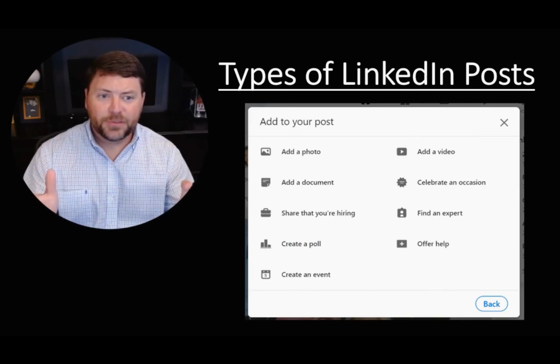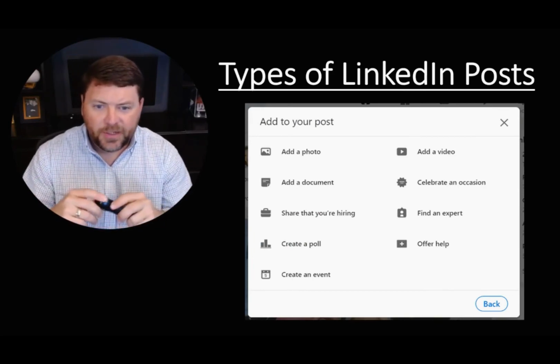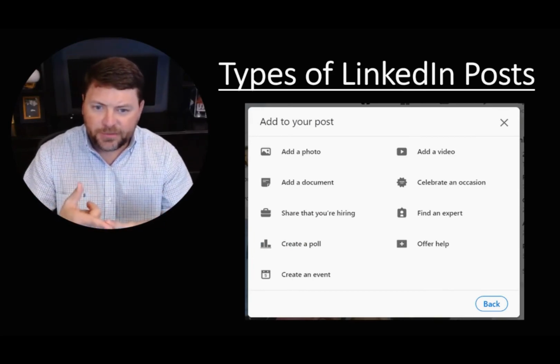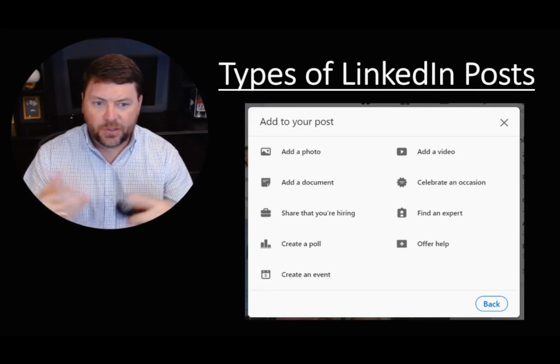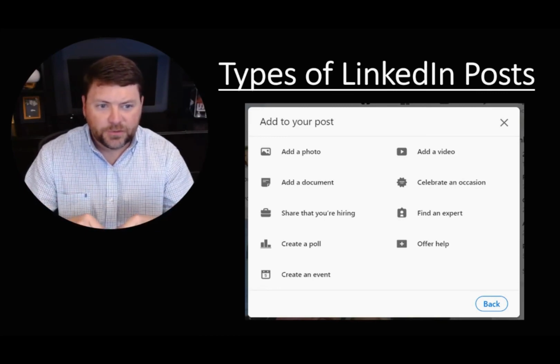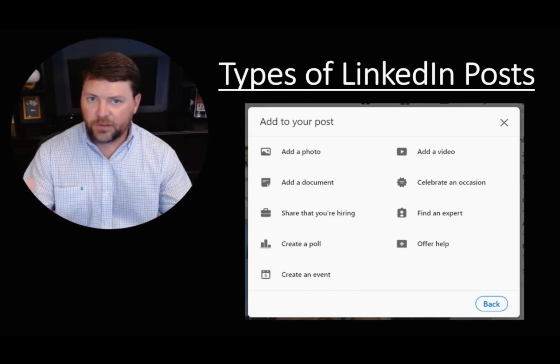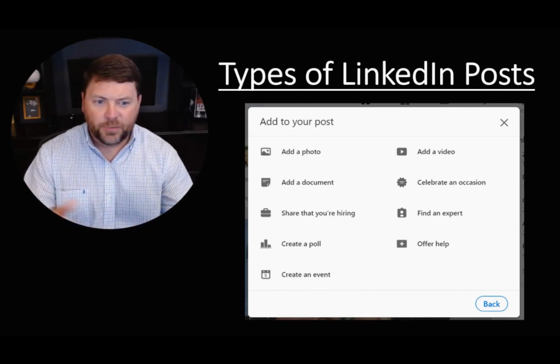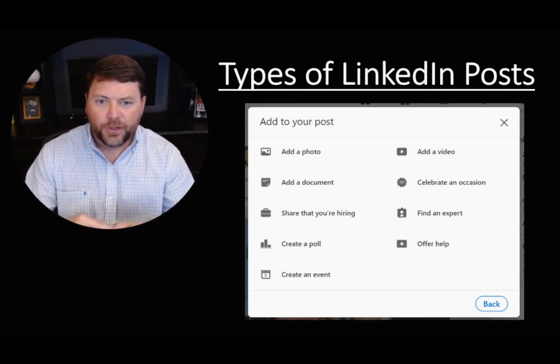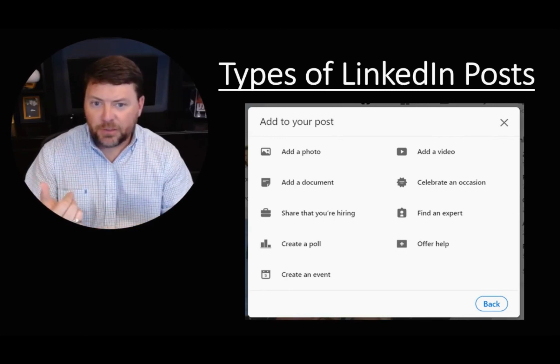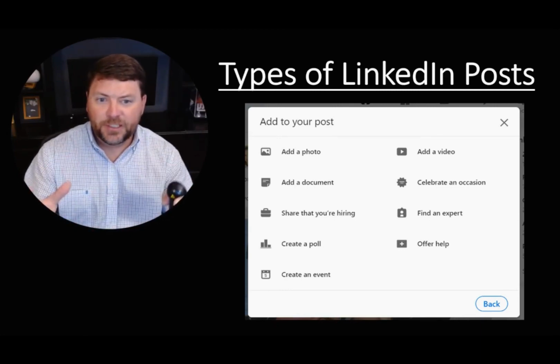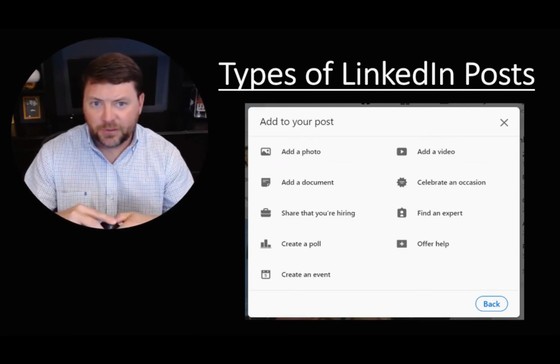Those are the main types of posts. You can see here the others that we have. You can create an event. You can create a post that you're hiring, a post to celebrate an occasion like a work anniversary, find an expert, or an offer to help. But text-based posts, photos, carousel posts, polls, videos, those are typically the most common types of posts that you're going to make on LinkedIn and the ones that we focus on the most in this course.